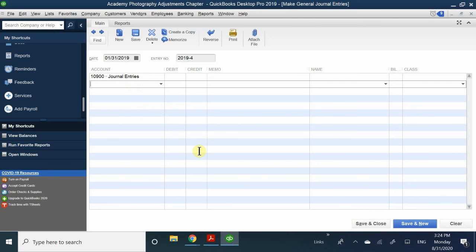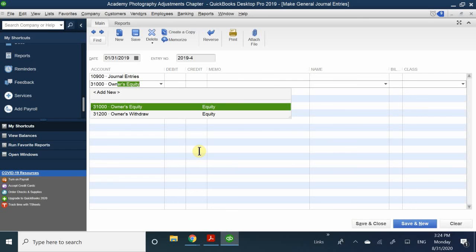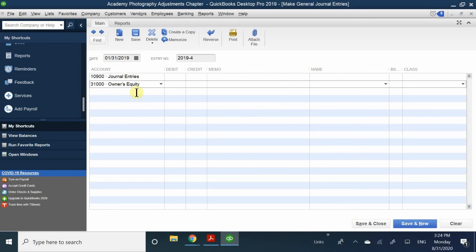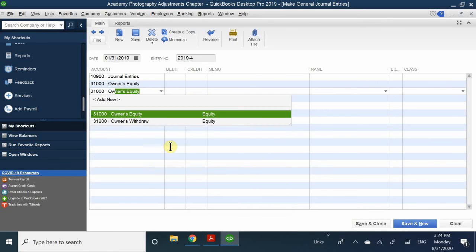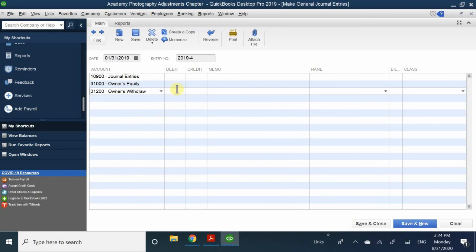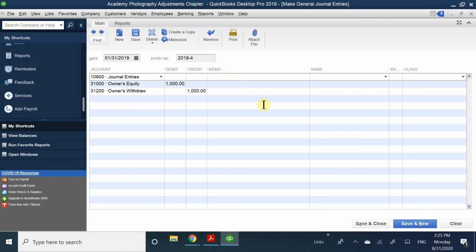And then I'm going to debit my owner's equity, because I'm decreasing the value of my equity. I have to go in the opposite direction, which is a debit. I'm decreasing it. And then this account is going to be my owner's withdrawal, for the amount of 1,000. Again, this has to match. And my entry is going to be close to equity.